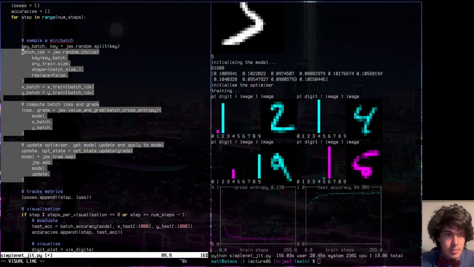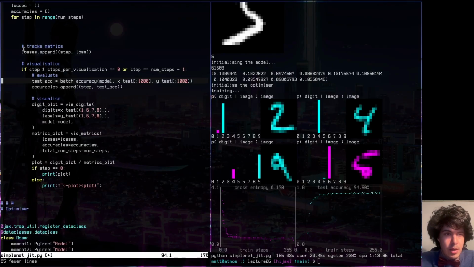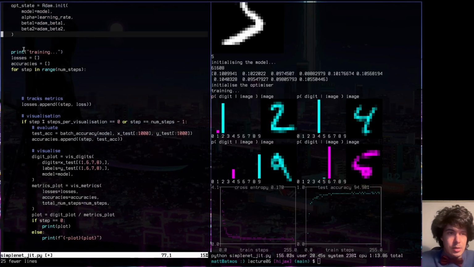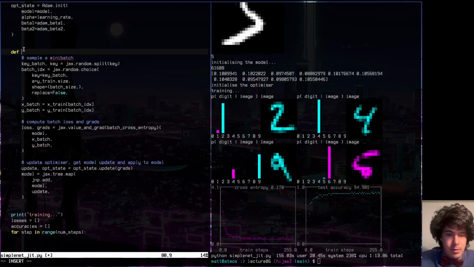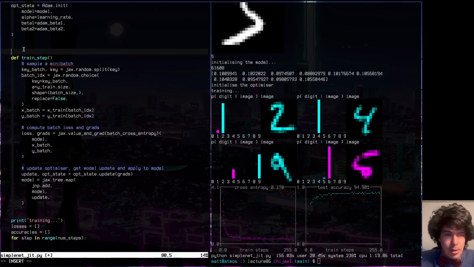This is sometimes a pattern that you will see in JAX code, where they have a separate step where they initialize a training step. So def train_step, and we'll figure out what the inputs and outputs are in a second. But the point is that I'm going to be able to jax.jit this.